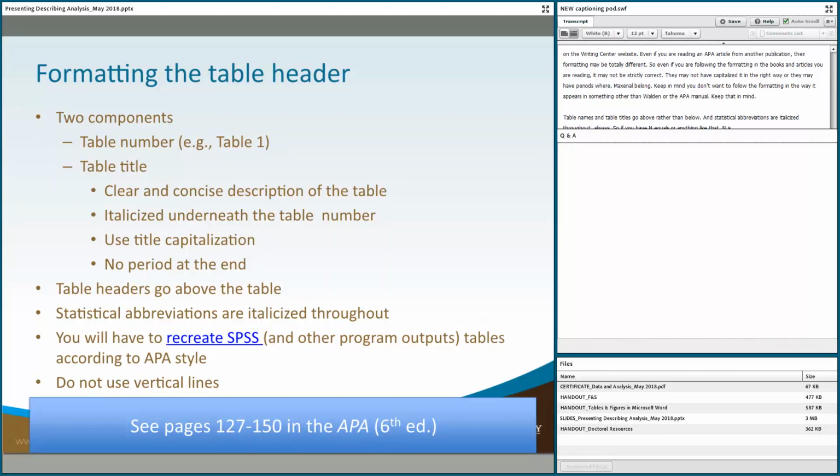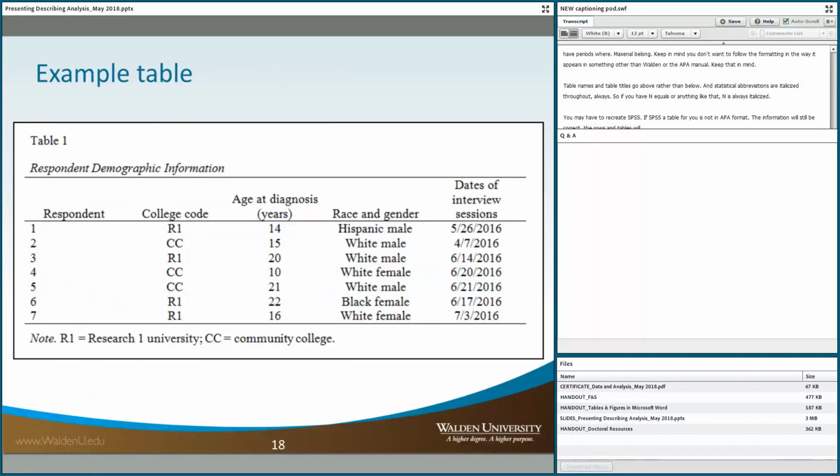And the big thing you're going to have to change is vertical lines. APA tables have no vertical lines. Nowhere, never, not at all. So no vertical lines, only horizontal ones. And you'll see in this example here, this is basically what your table should look like, with some variances based on what your table is for.